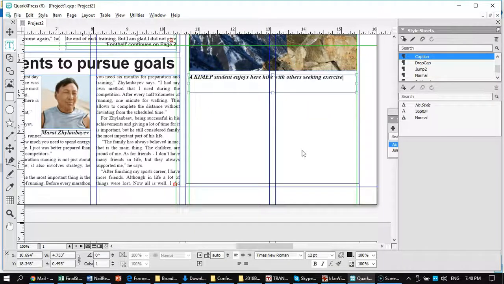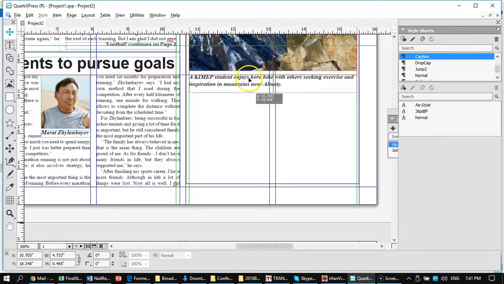Exercise and inspiration in the mountains near Almaty. Okay, so I've got that. Go back and bring this up.